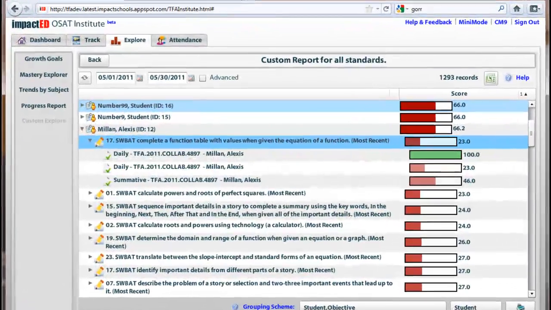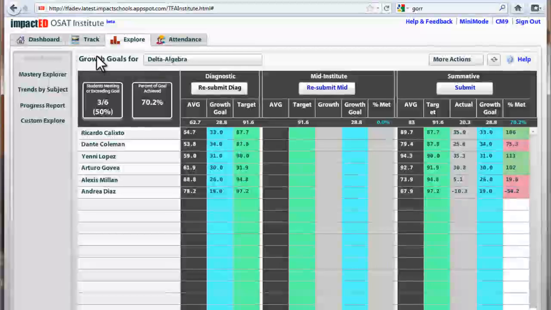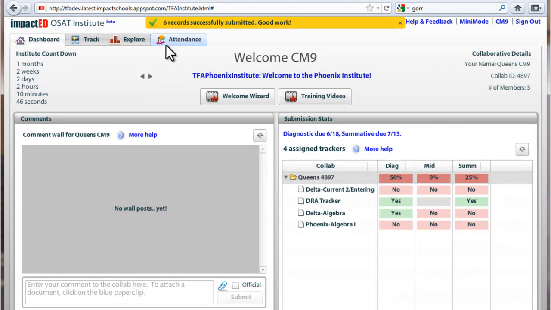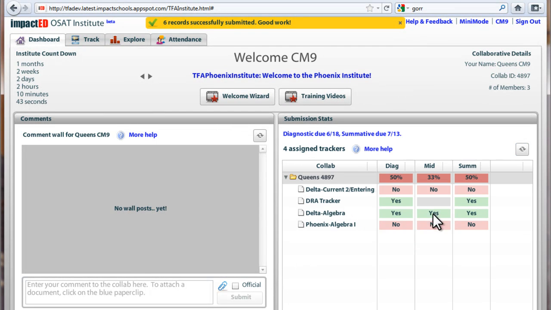As a final note, I'd like to point out that the Explore tab is the place to go when you need to submit your data to the national database. Simply load any tracker in the Growth Goal Report. In this case, we have Delta Algebra loaded, and use the Submit or Resubmit buttons to send your data to the national database. In this case, we'll hit the Submit Summative Data, wait for confirmation, and then on your dashboard, if you refresh the submission stats, you'll notice that the Delta Algebra has been submitted all the way through summative.